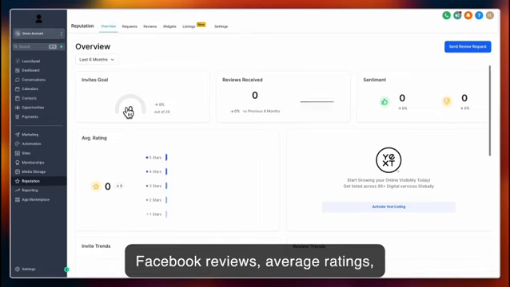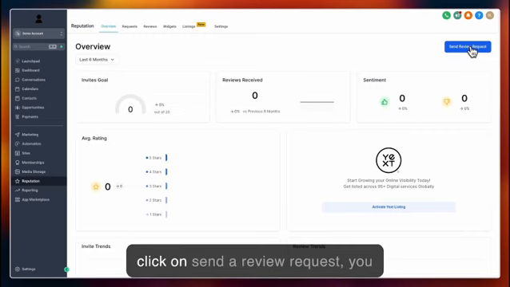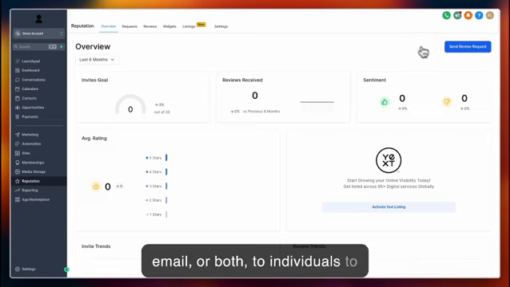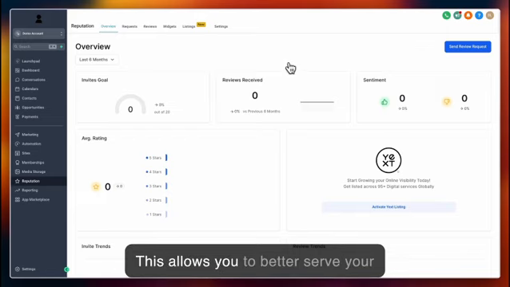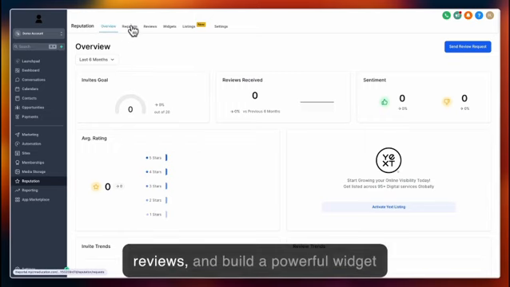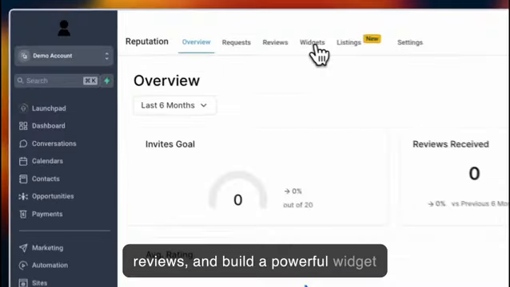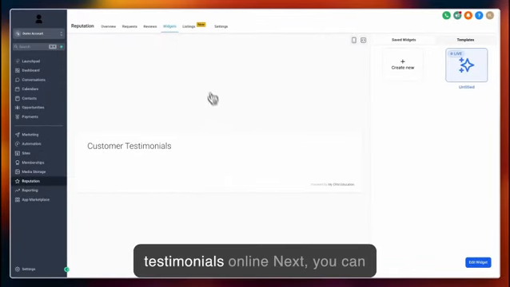average ratings, recent reviews, and the powerful tool of sending review requests. When you click on Send a Review Request, you have the ability to send a text or an email, or both, to individuals to request a review for your business. This allows you to better serve your clientele over time by getting in front of more and more people with a high quality rating. You can then manage your requests, see your reviews, and build a powerful widget in which you can share your customer testimonials online.